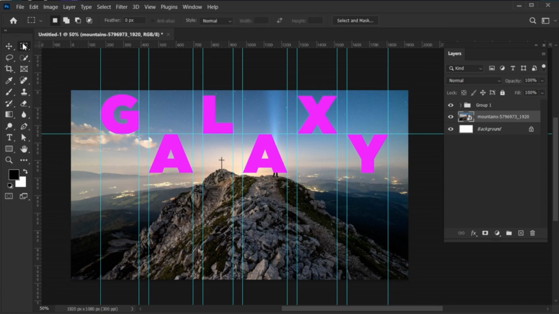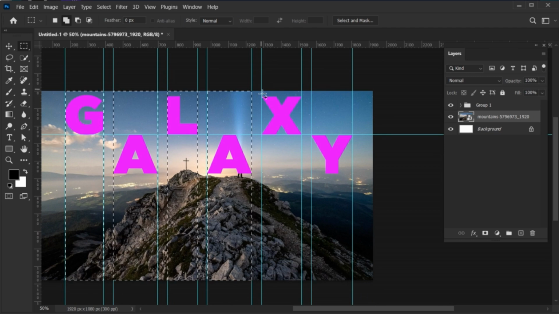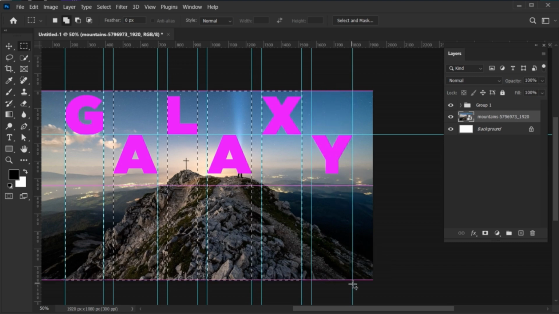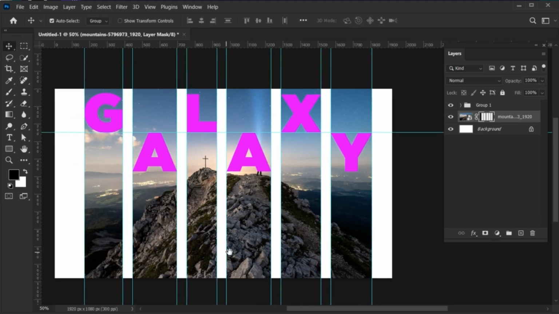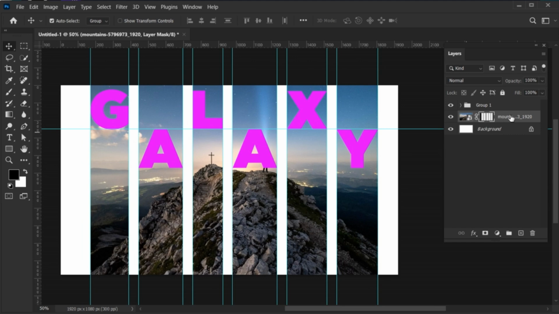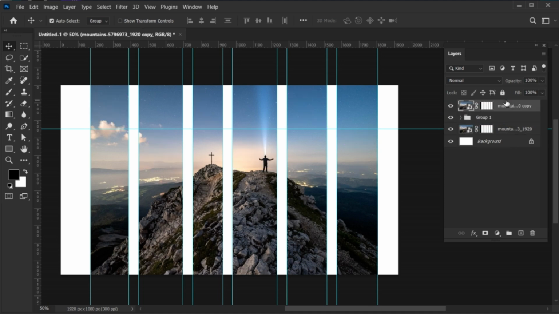Go to the Rectangular Marquee tool and make a selection of the image, and add a layer mask to it. Press Ctrl plus J for a duplicate copy, and drag it to the top. Hide the layer, and select the bottom layer mask.